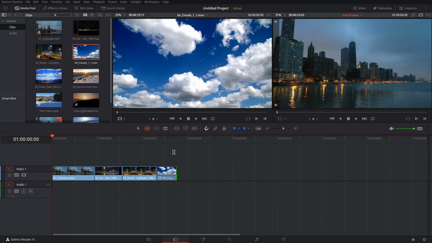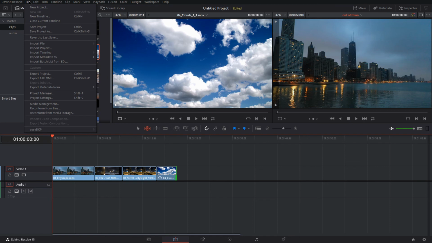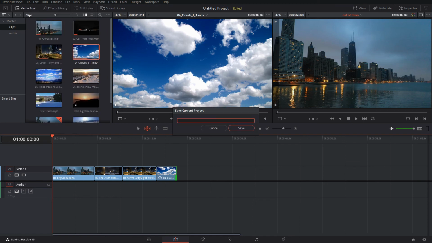One of the things that we need to do before we end is we need to save our project. It says save current project, or it says, well, what do you want to call it? Well, we'll say out of town. Okay, the project is saved. And you want to do that quite often. Again, Control S in most applications is the keyboard shortcut for that.